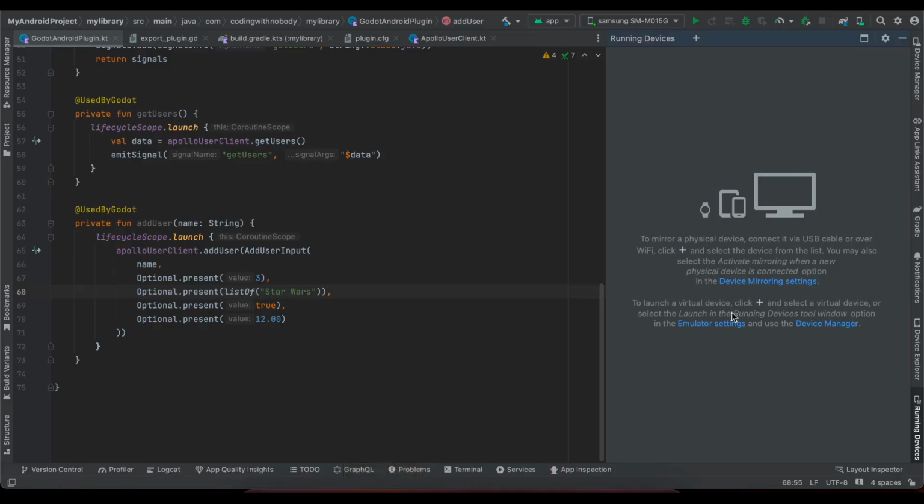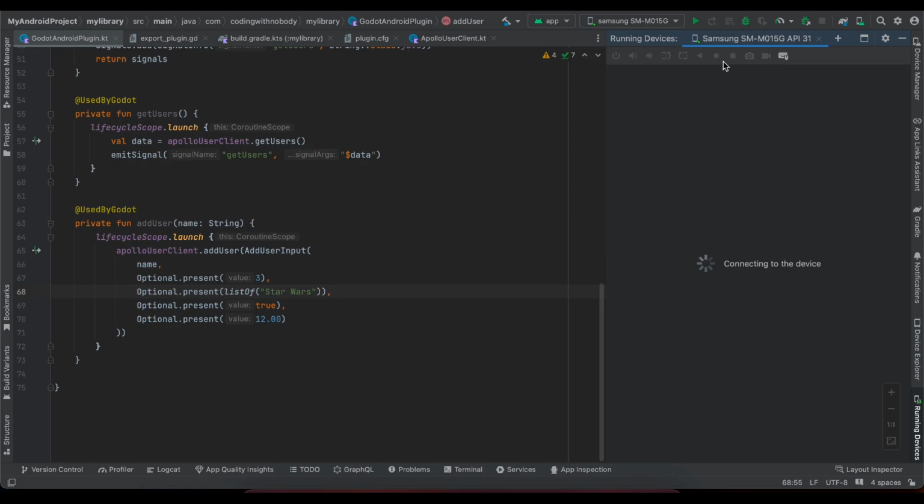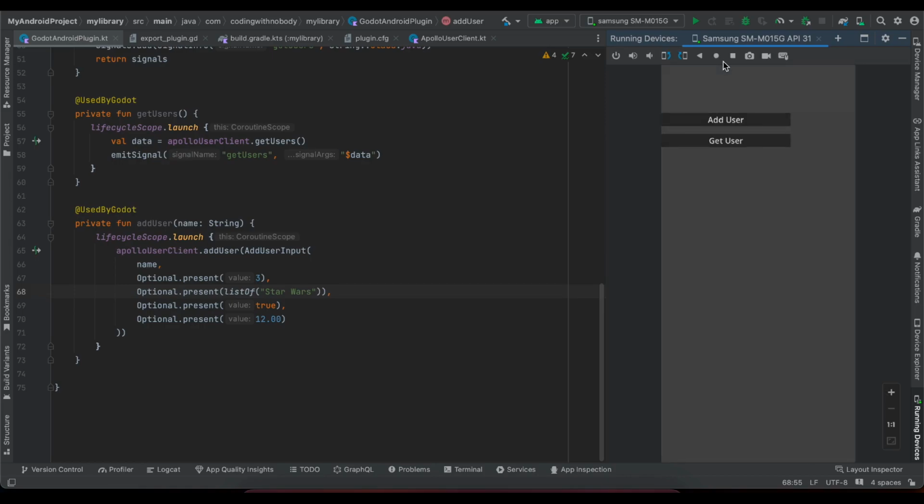Now I will show you my Godot output as well. Here I have my Godot app running on a real Android device, and if I click on get user, I'm just displaying all the users inside this label. I'm not sure if this is visible to you, but here you can see that Shane and John were added. This John I think is getting cut off, but I think that's fine.